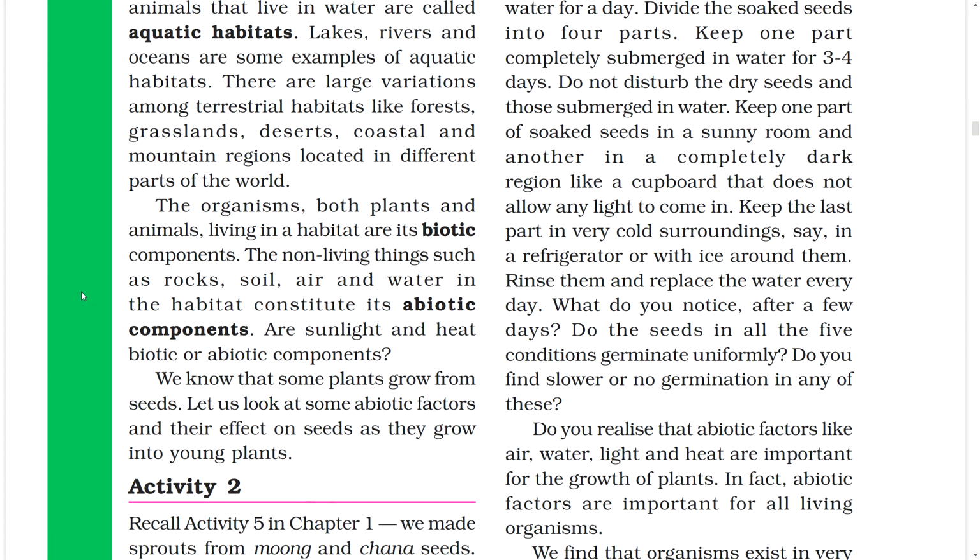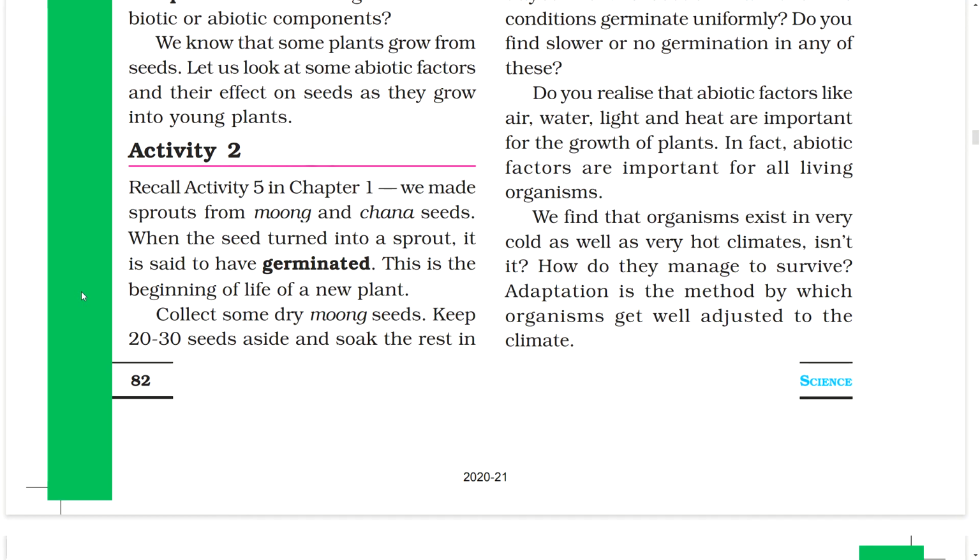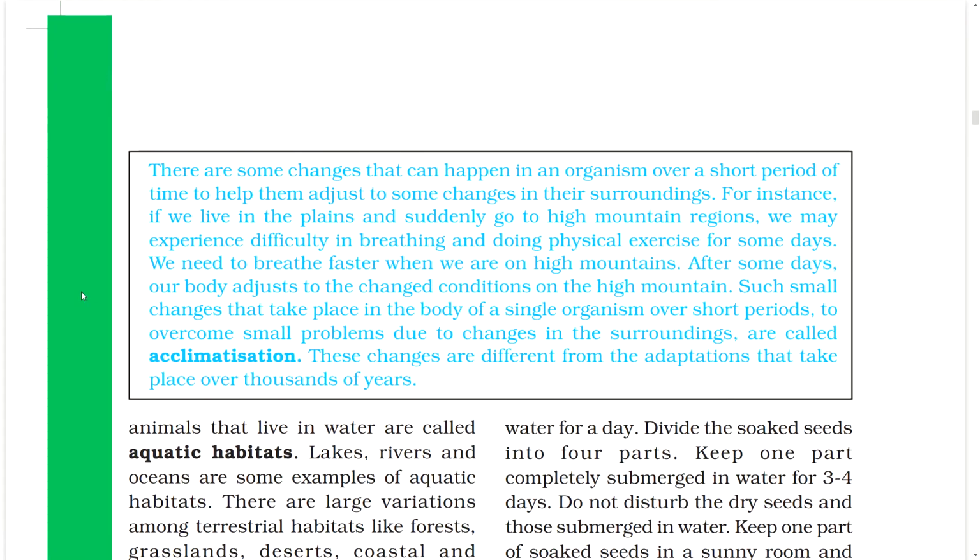We know that some plants grow from seeds. Let us look at some abiotic factors and their effect on seeds as they grow into young plants. Activity 2. Do this. Recall activity 5 in chapter 1, we made sprouts from moong and chana seeds. When the seed turned into a sprout, it is said to have germinated. This is the beginning of life of a new plant. Collect some dry moong seeds, keep 20 to 30 seeds aside and soak the rest in water for a day. Divide the soaked seeds into 4 parts.